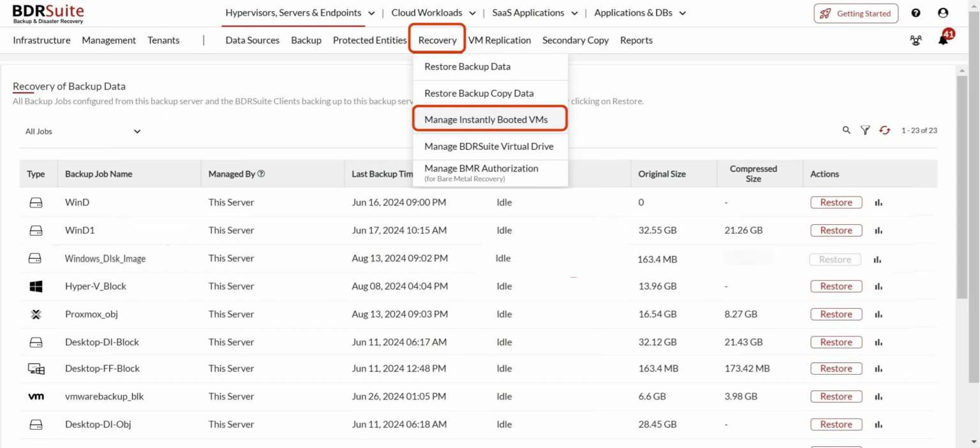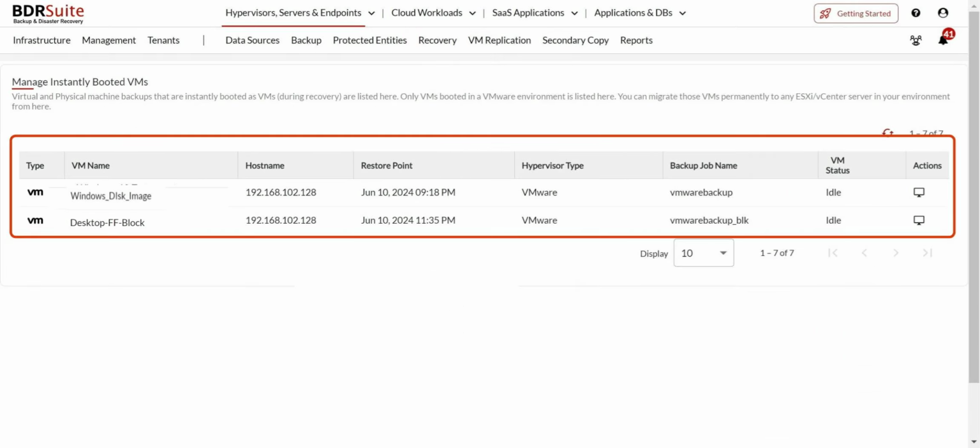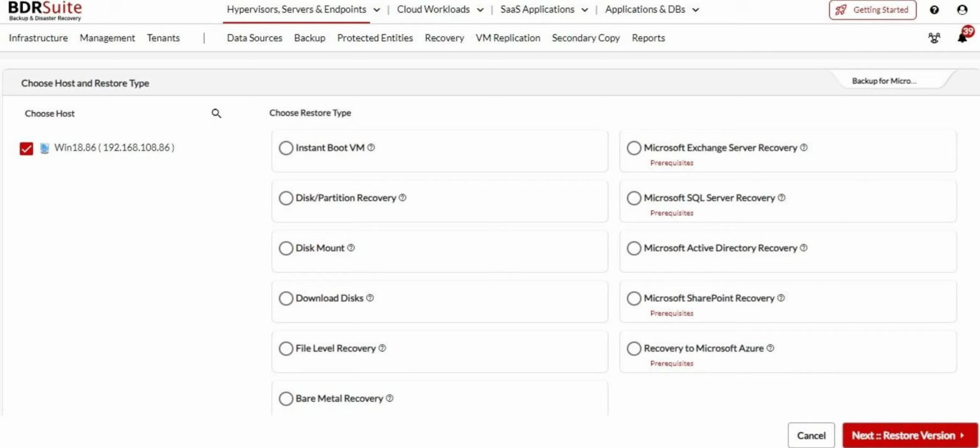Now, navigate to Recovery and click on Manage Instantly Booted VMs. Here, you'll see all the Windows machines instantly booted as VMs in VMware. These booted VMs can also be permanently migrated to your VMware environment. For a detailed step-by-step process on other recovery options, check out the link in the description box.